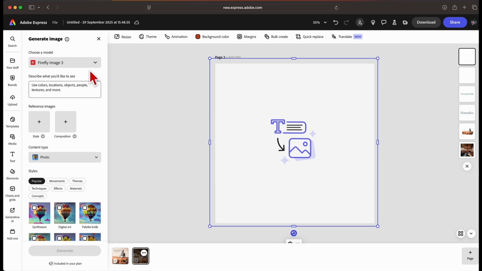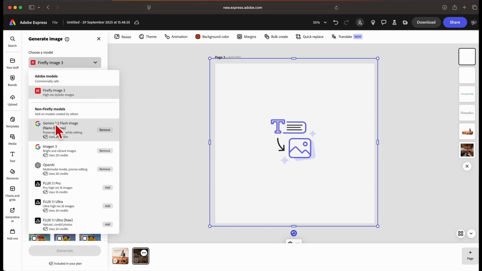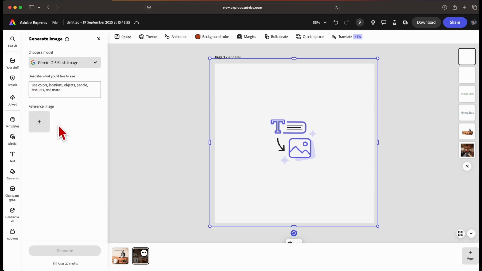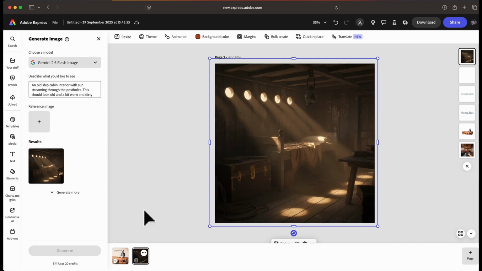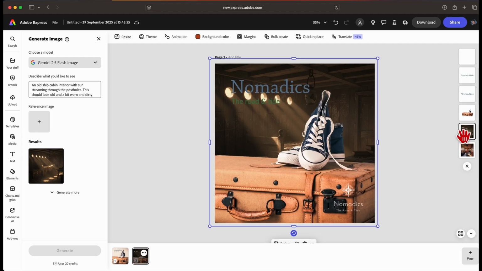So this time, instead of using Firefly, I'm going to go down to Gemini Flash. And we'll try that same text in there. Over there, we'll click on generate and see what happens here. Oh, now that is interesting. It's really old and dark. Let's try that one below.